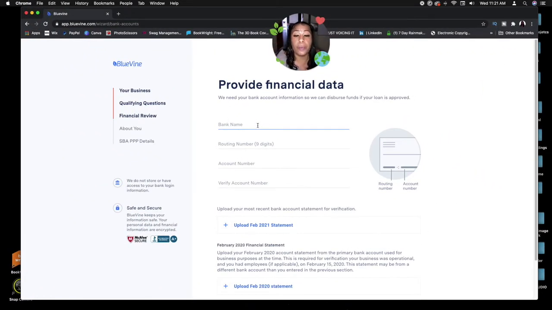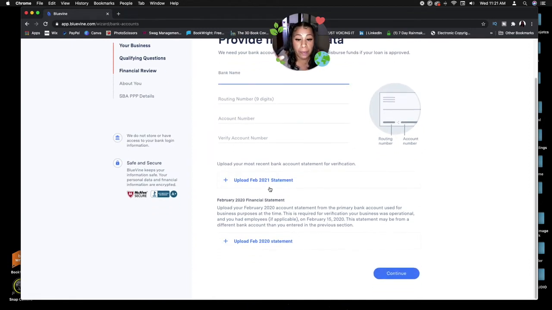Now this is where you put your bank information, right? You put your qualifying bank information.